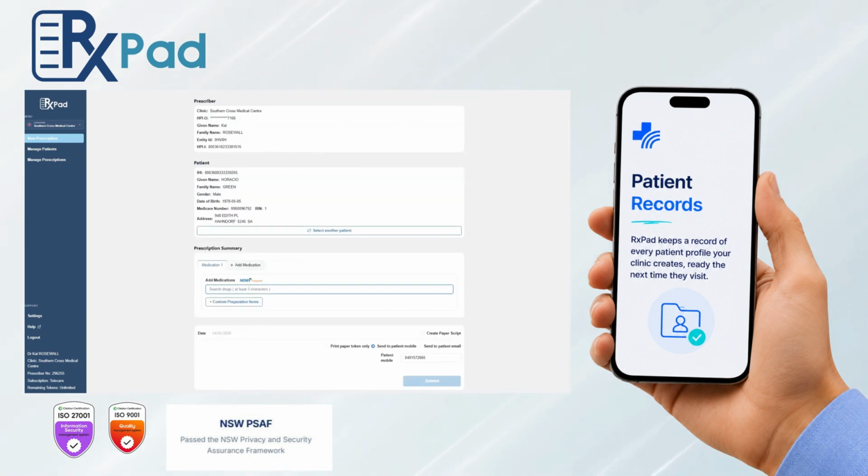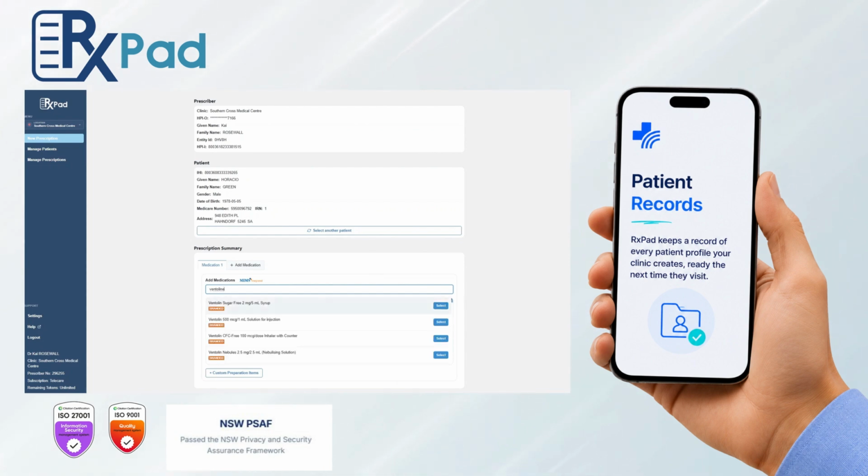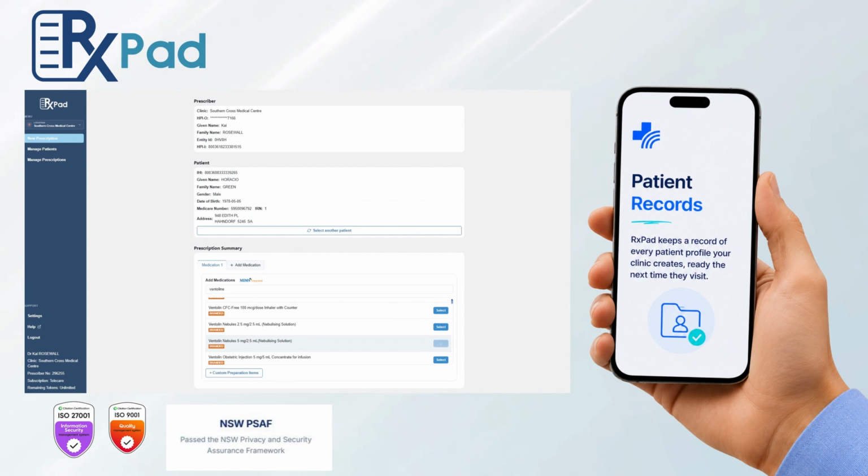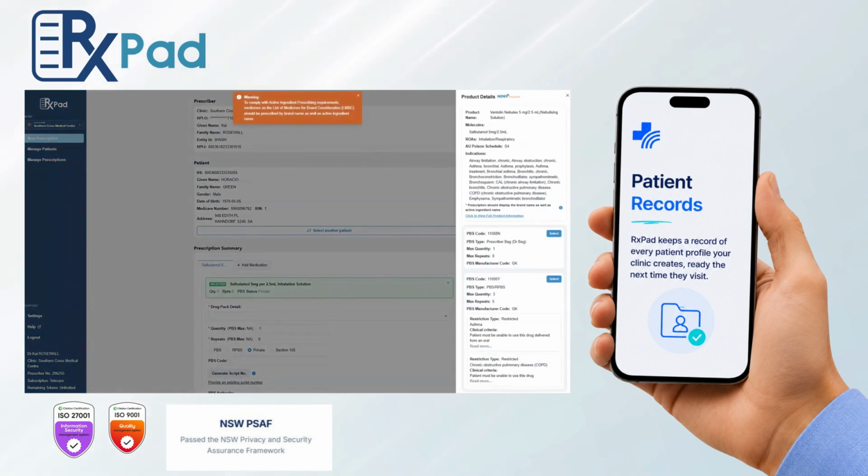Next, you'll fill in the medication. RxPad has a MIMS integration, so you can search for any drug you want to prescribe and a drop-down will appear with results directly from MIMS. Clicking Select will open a panel on the side showing all the product details where the prescriber can choose the applicable code for their use case.